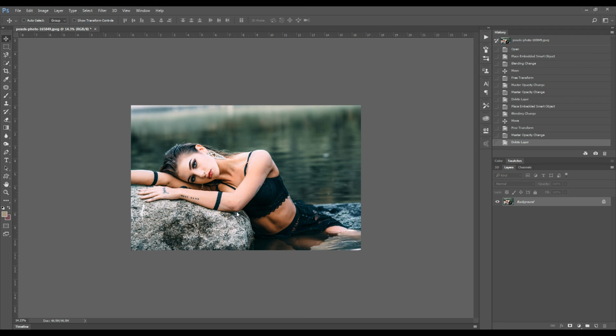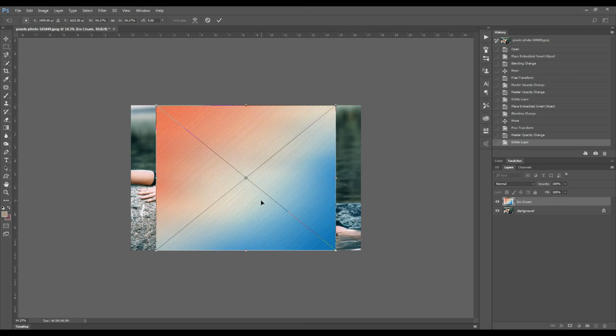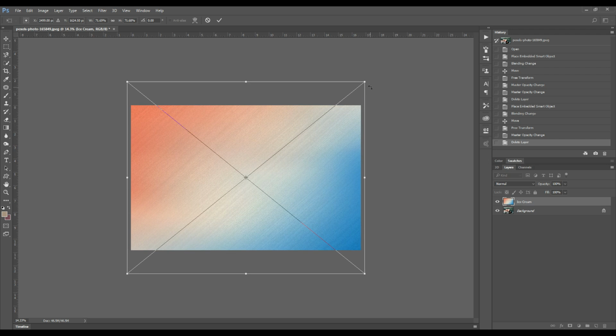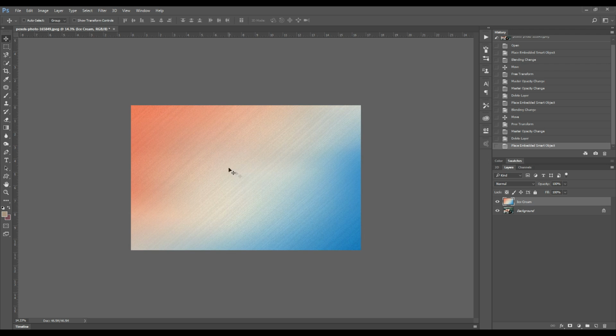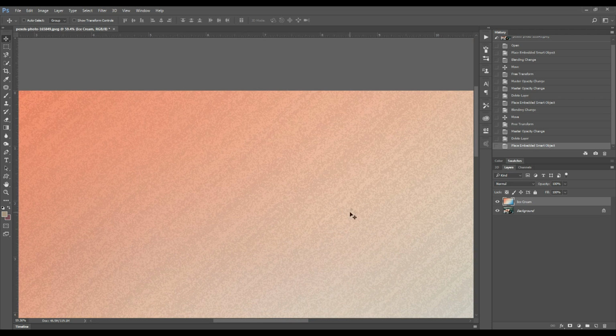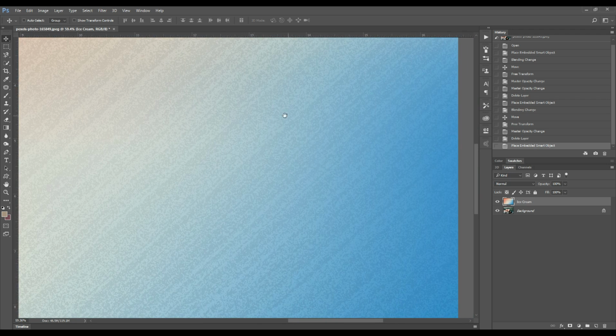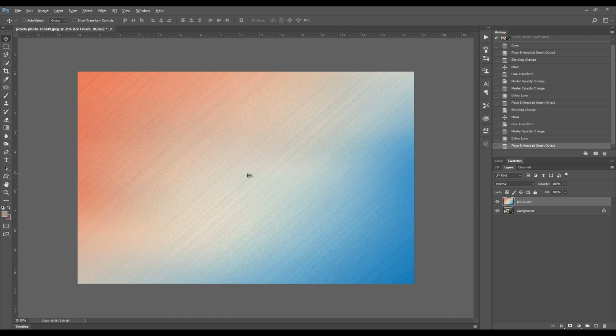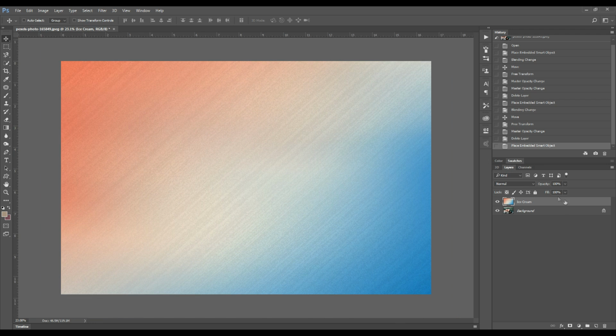Now let's check out ice cream. This one, I just named ice cream because it looks like you can taste this one, but with this one in particular, there is a little bit of a texture as well. So if you really wanted to get rid of that texture, you can just do a little bit of a blur, but I wanted this texture in it, so just remember that when you download this one.